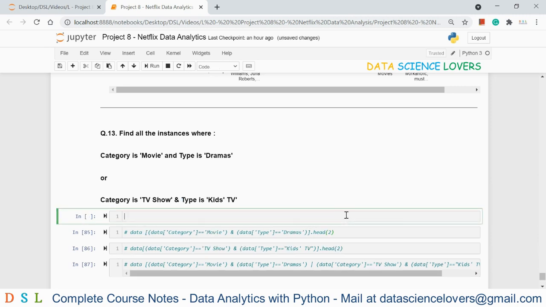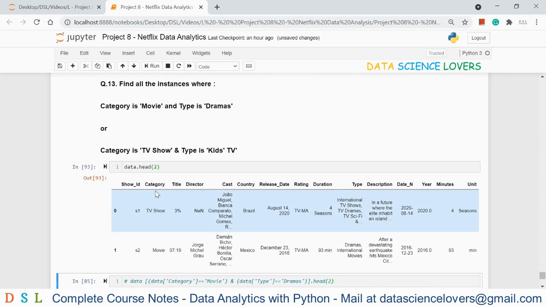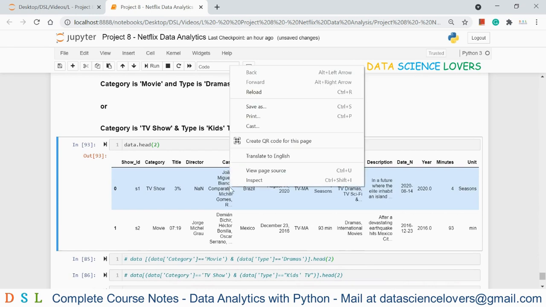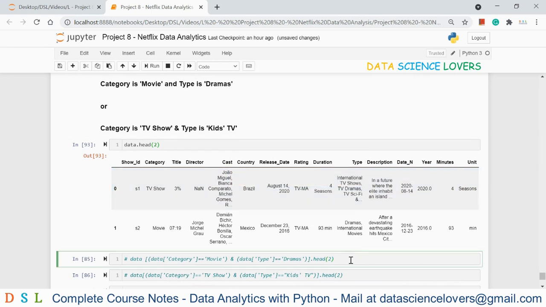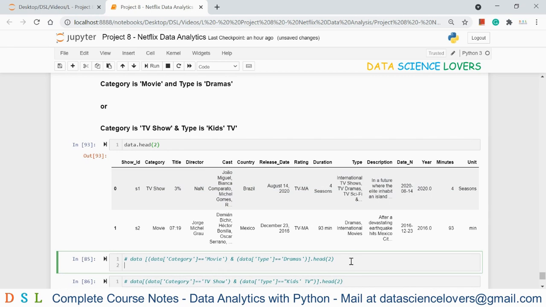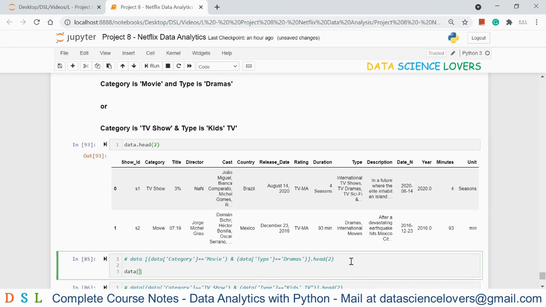Let's work on it. Data dot head. As per the question, we have to work on this category column and on this type column. Okay. Now, our first condition is category must be movie. So data category, I will select movies. Here you have to write the exact name, the movie, because S is not there. Okay, this is my first condition.